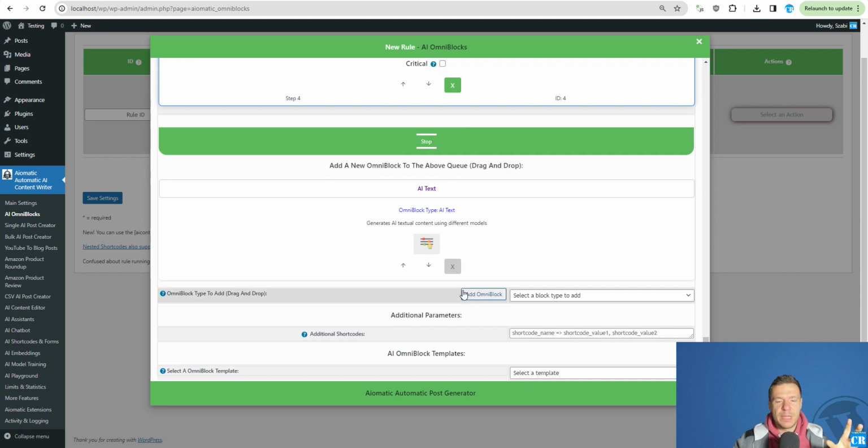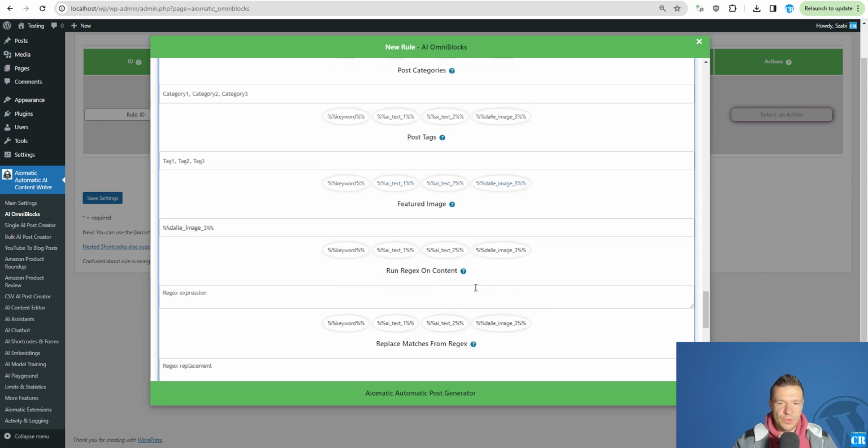I am also planning on creating templates for the blocks. So this is not yet implemented, but I will be working on this soon. Also, you can set up additional shortcodes with the shortcode name and shortcode value afterwards. These shortcodes will appear also in here.